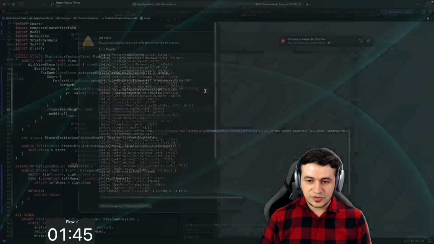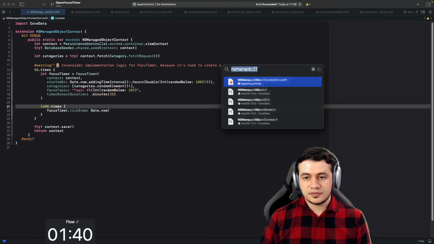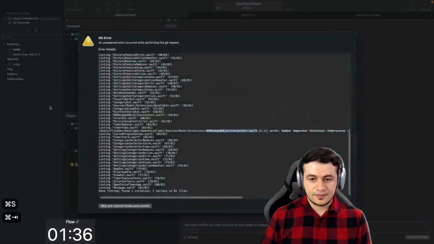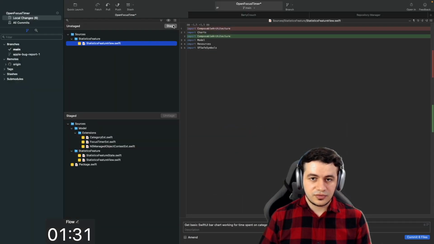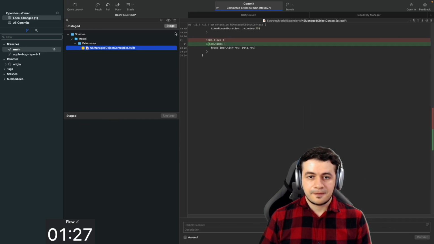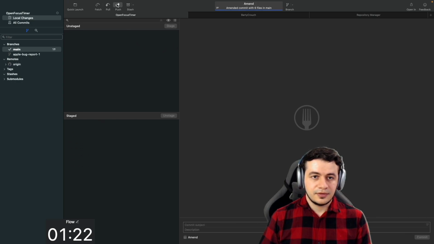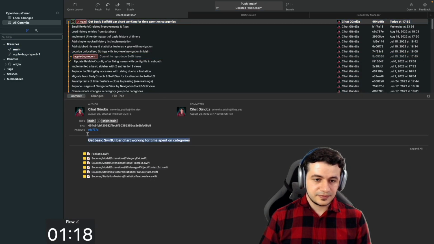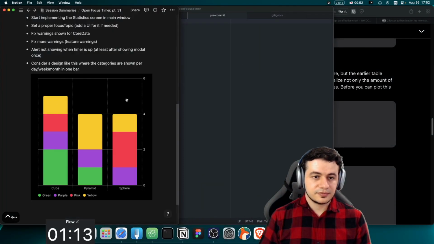So NSManagedObjectContext extension, NSManagedObject line 21. Oh yeah. And I changed the order of the imports, which is fine as well. All right, so this is a small progress. Let's also document that.